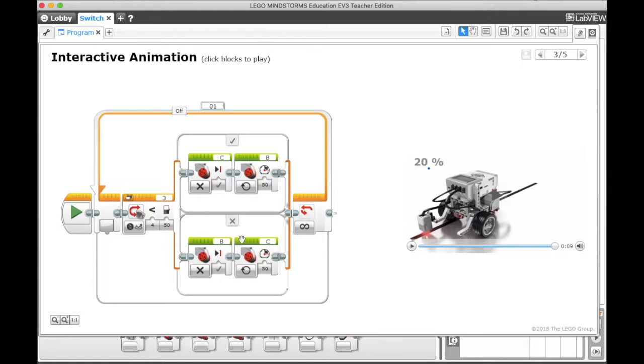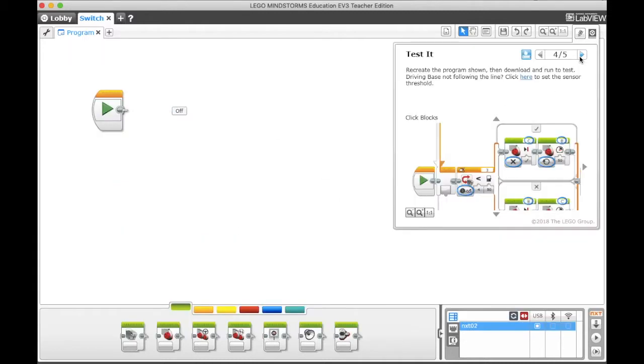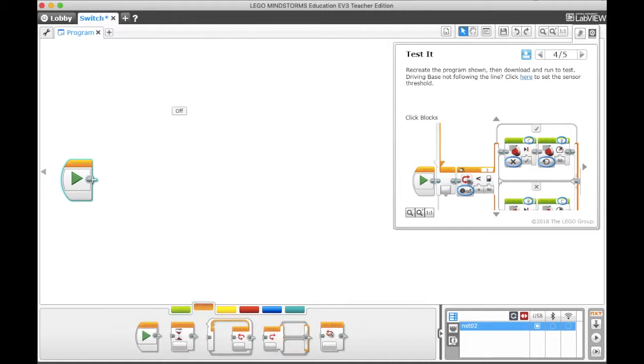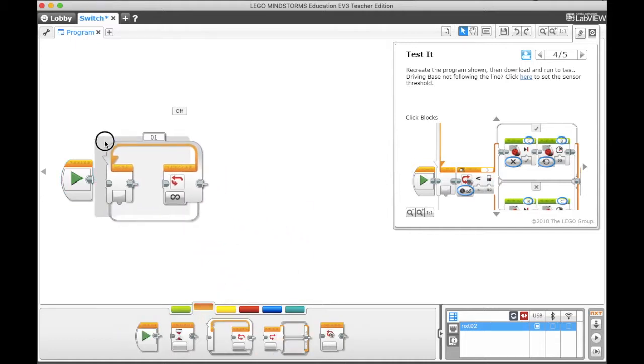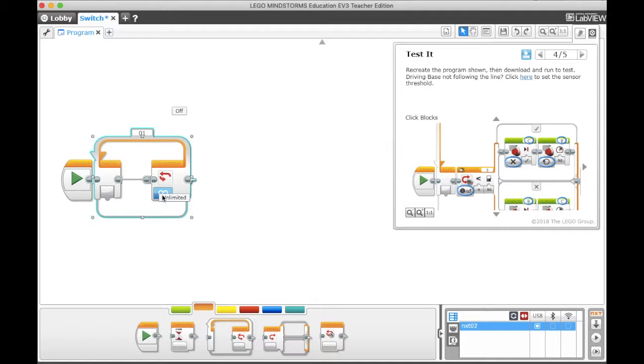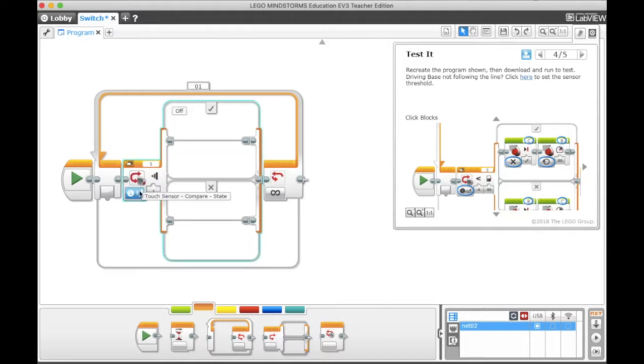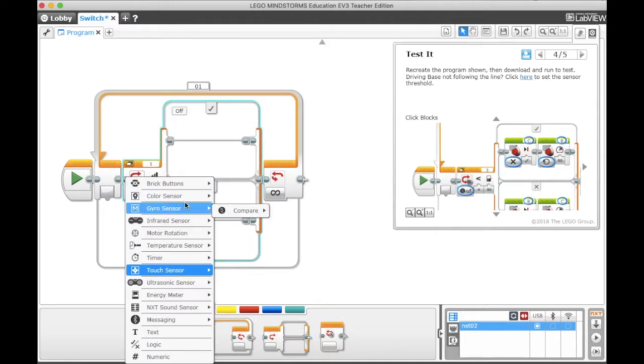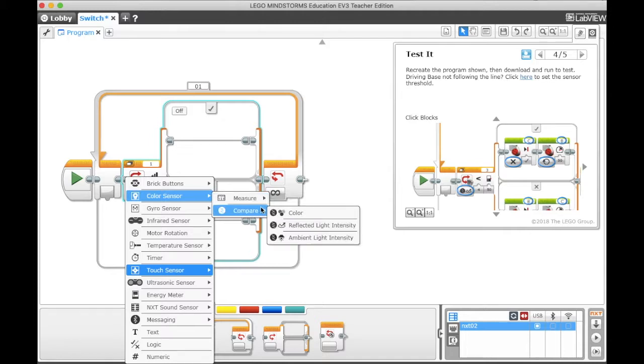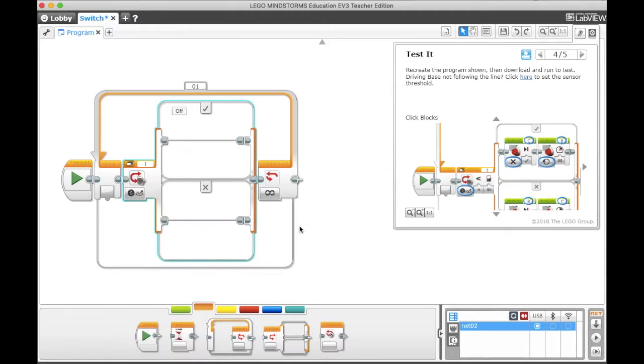Let's go ahead and build a program. I'm just going to move this here. Let's get a loop block. This loop block is going to run forever. Inside the loop block, I'll put in a switch block. For the switch block, I'm going to use the color sensor, and we are going to compare the reflected light intensity.